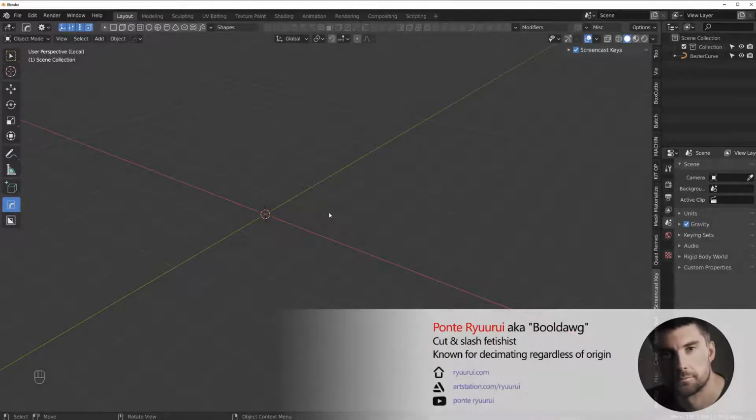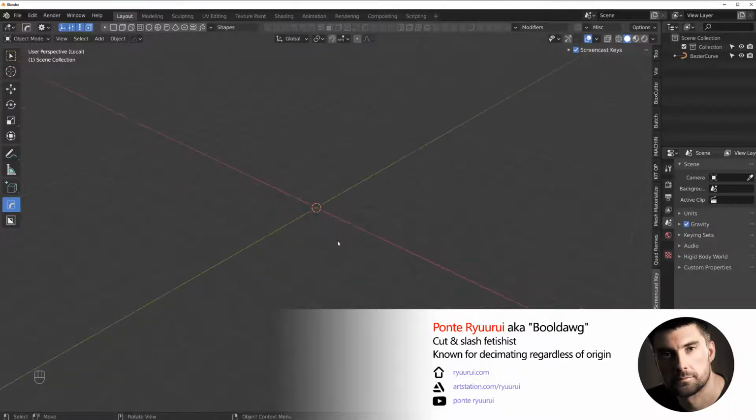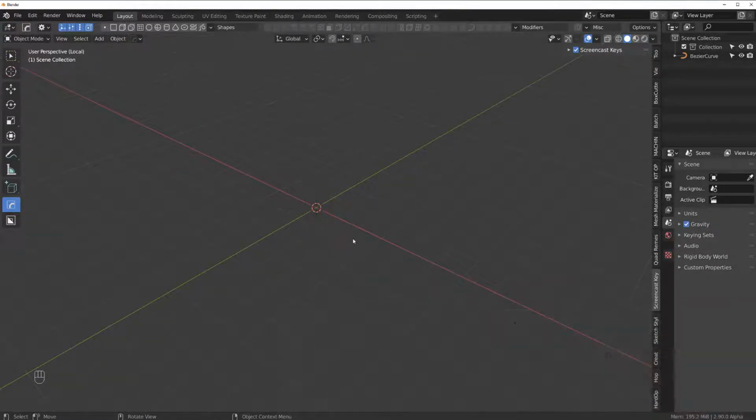Hi guys, Ryu here, and let's talk about curves. Curves can be very powerful if you know how to use them. I use them a lot for cables, pipes, all kinds of stuff. So let's talk about the basics, right?